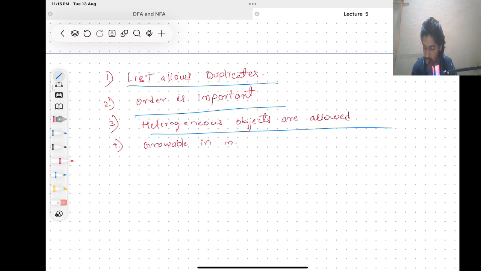So why did I write this one? What is the meaning of growable in nature? The meaning of growable in nature is that the list can actually expand. So if I declare the list using 5 elements, then it can get expanded. We can add new elements, we can also update it, we can also delete it. So it is growable. We can also reduce the list.